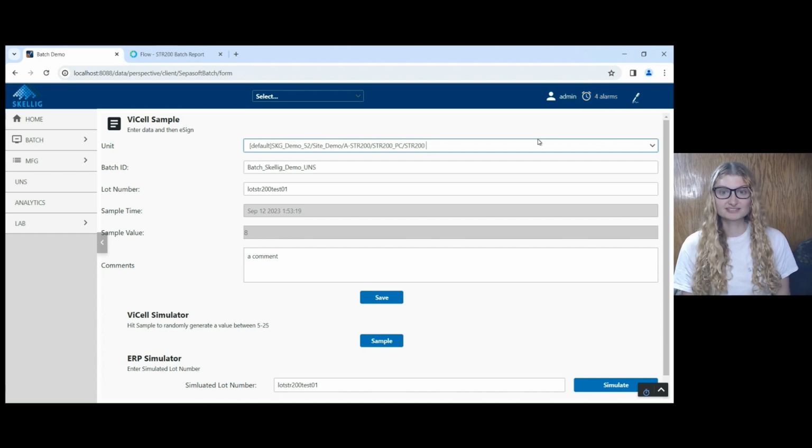The first thing is we have the unit, and then notice the batch ID is being pre-populated, even though that was defined over at the Sepasoft batch engine. The next field is the lot number, which is being pulled from our ERP system. Remember, that's simulated, so that value is down below. And if needed, we can add a comment.